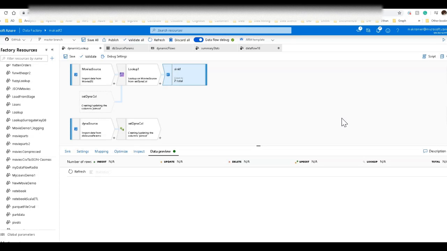So the lookup transformation in ADF data flow allows you to take your primary incoming data and reference data from another source. That reference data becomes a set of columns that you can add into your primary data based on your own matching criteria.